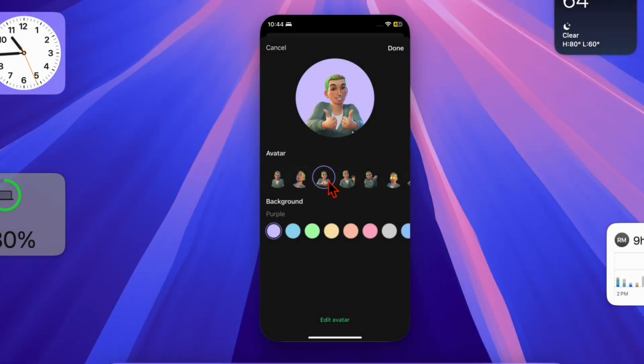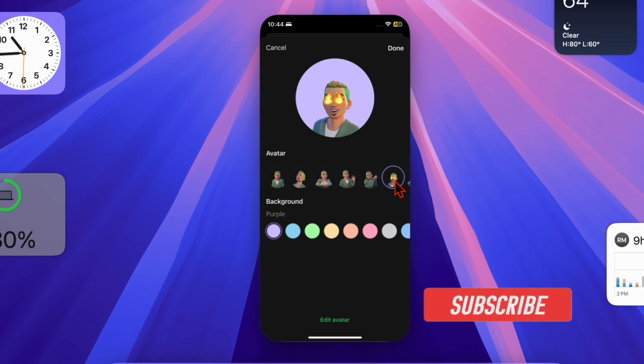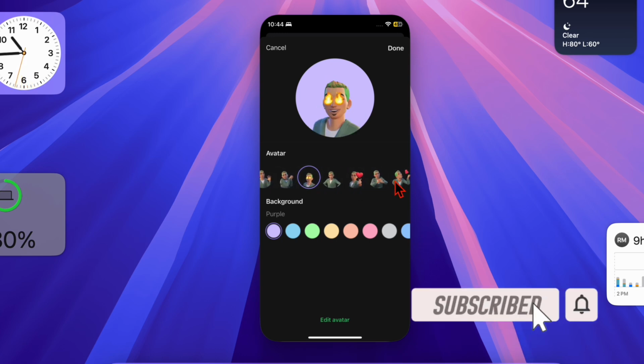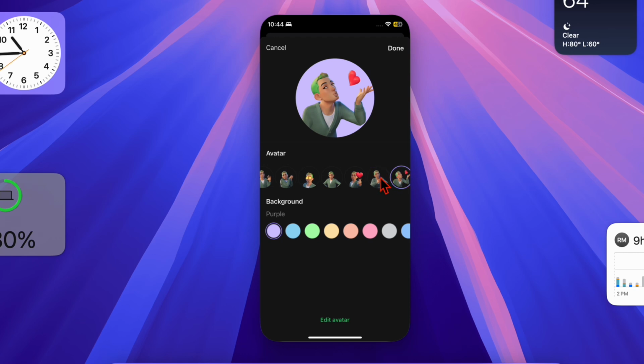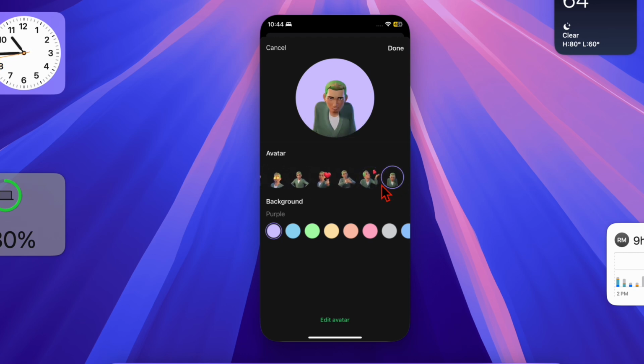Hey everyone, welcome back. It's time to learn how to block unknown WhatsApp account messages on iPhone and Android. Are you tired of receiving unwanted messages from unknown WhatsApp accounts? Whether you're using an iPhone or an Android device, there is an easy way to block these messages and keep your chat list clean. Let me show you how it's done the right way.